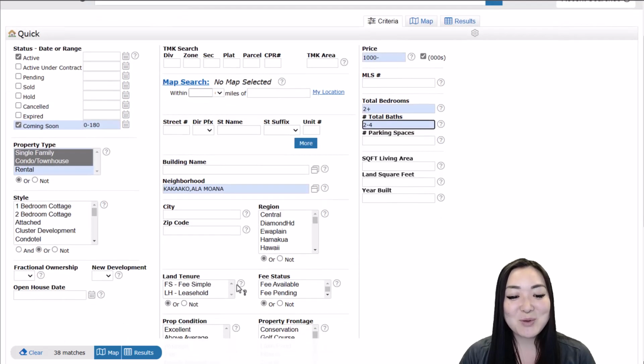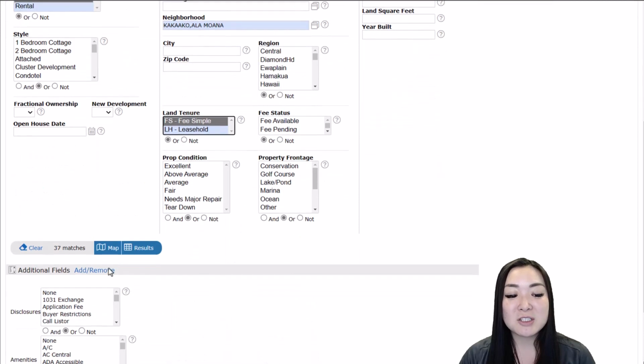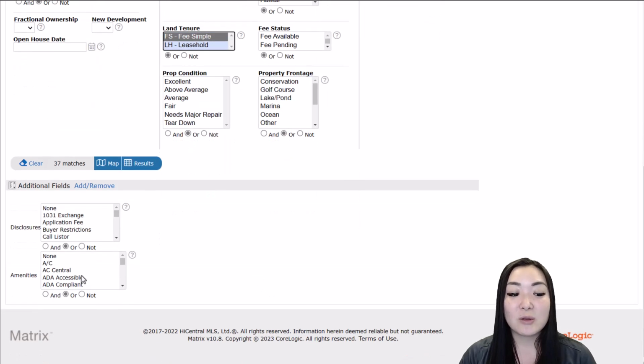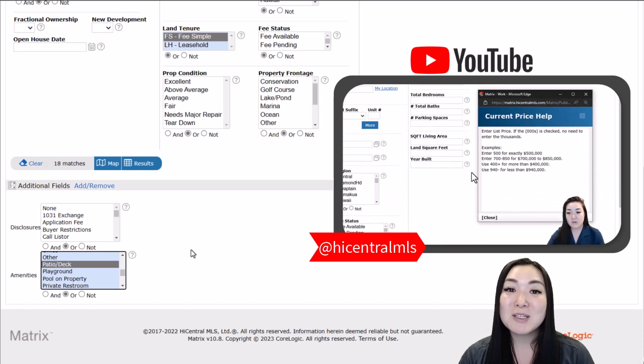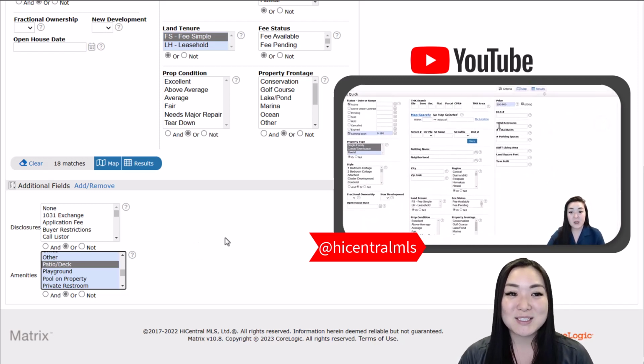Okay. The next thing we're going to do here is we're going to say we are looking for a fee simple property. And we're also going to add some additional fields because our client definitely wants a patio or deck or lanai. And that is under the amenities additional field that I added earlier in a previous video. So we're going to go in and look for patio and deck, and we're going to add that to our search criteria. And I know I did that fast, but if you are looking for additional tips or tricks on how to search the MLS, please refer back to that last video we created going over the tips and tricks to searching the MLS. Okay, and that's how you can do any of those things that we just went over today.